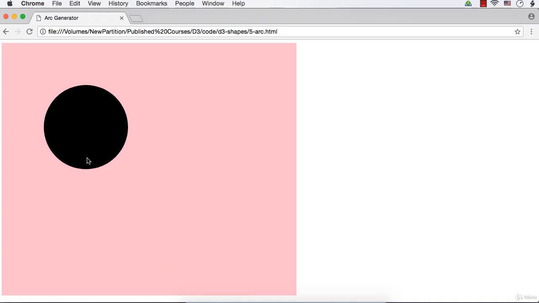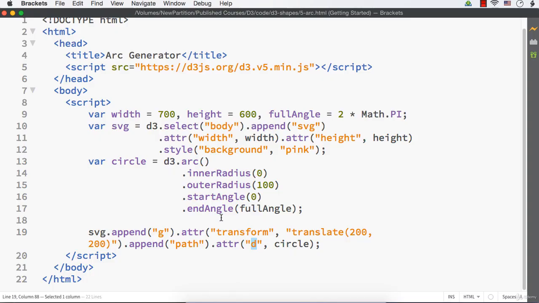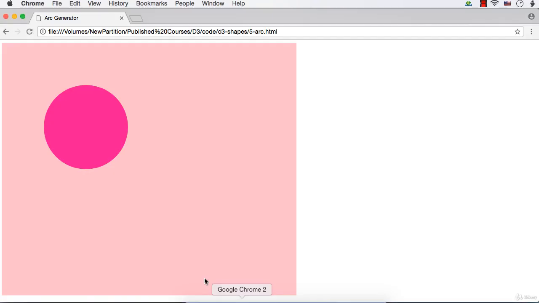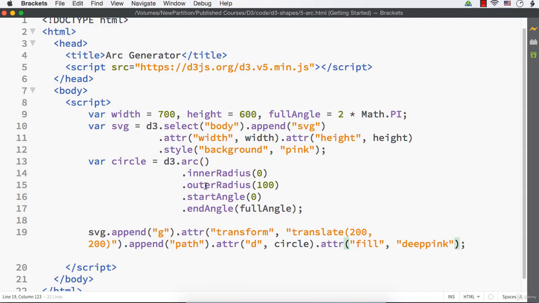Now it is displayed in black color. Let me change the style. So here let me specify dot attr fill as deep pink, and let me close this. Now let me save and show you. See, now it is displayed in deep pink. So here we have created a full circle using the arc generator function provided by D3, where we had to specify the inner radius and outer radius. As inner radius is specified as 0, it is displayed as a full circle, and we are also specifying start angle and end angle.